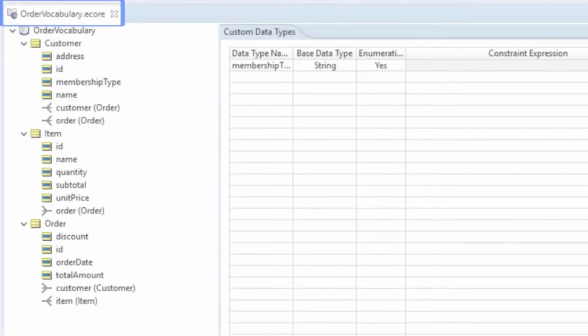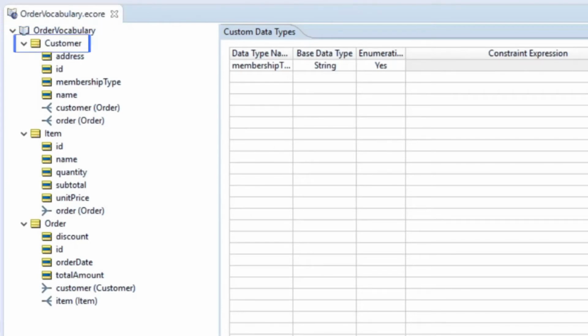Here's the vocabulary for our online retailer example. The customer entity represents a customer, and it has attributes like name and address. The order entity represents a customer's order and has attributes like total amount, order date, and discount. The item entity represents an item in the order and has attributes such as name and unit price.